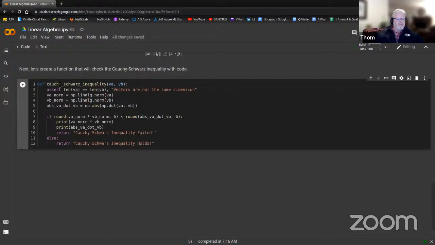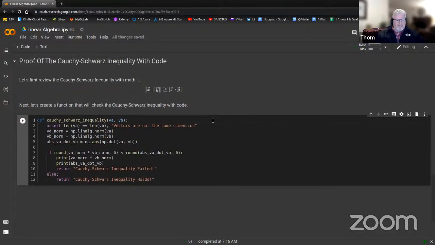So I'm just saying Cauchy-Schwarz inequality for two vectors that I send in. And first, I use that same assert statement to make sure that they are equal dimensions. Then I go on ahead and use NumPy to get their norms, because we've done this without NumPy also. You guys know what's going on, and we just did it above. And then I get the norm of each of those. Let me show the inequality up here too. I get the norm of this one and this one, so we're good there.